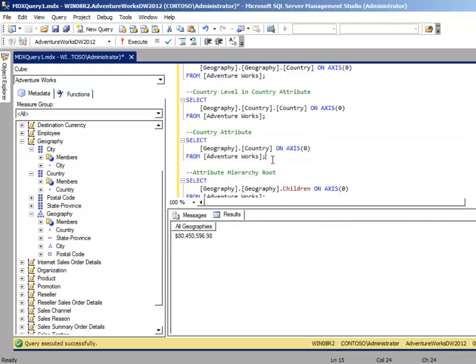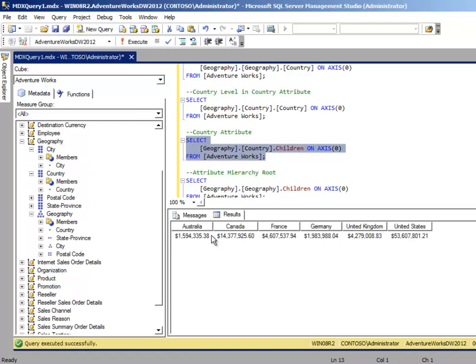I now ran the country attribute. So that is this. Without any children or members, what it returned is a default member that's added by the system, all geographies. Now here, if I want to be able to see all of them, if I say children, then all will not be included. If I say members, then all will be included. Let's run this query again. Now I am getting the result set which is all the data members of the country attribute.